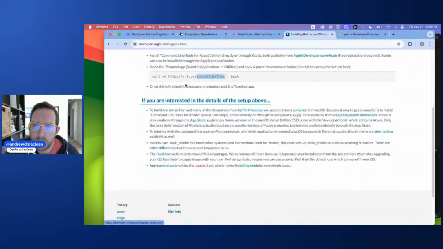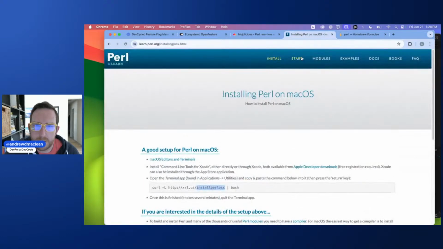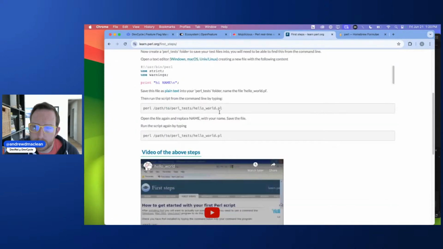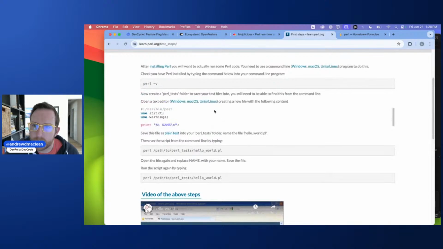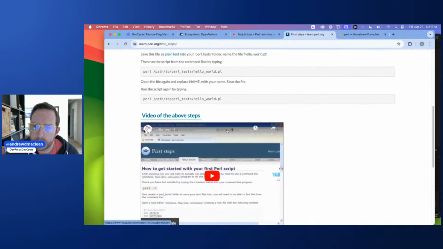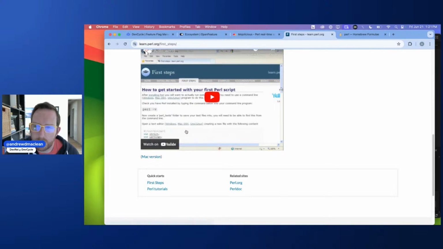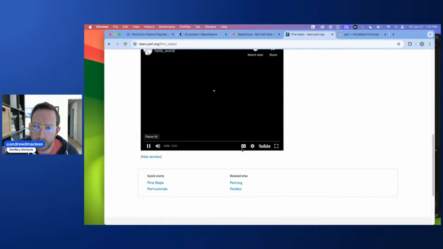Okay, so in the meantime, we're going to get it here. Installing, start. Perl -V. Open a text editor, print hi. I love that they've got a video of this too, though. When was this video made? I have a feeling this was made a long time ago.